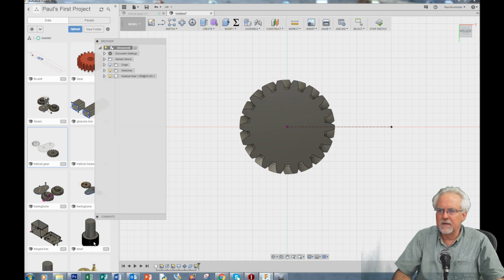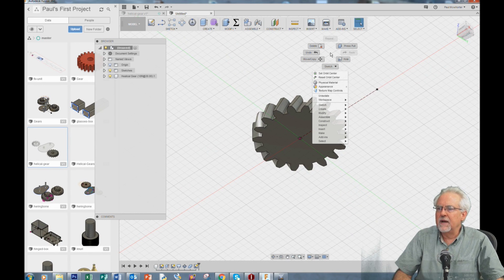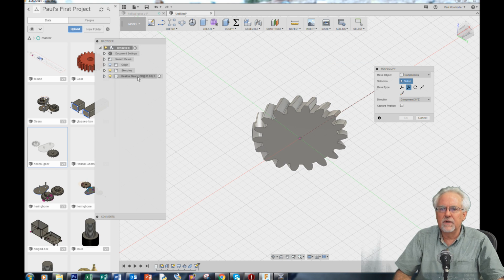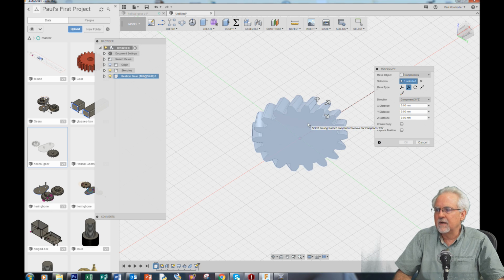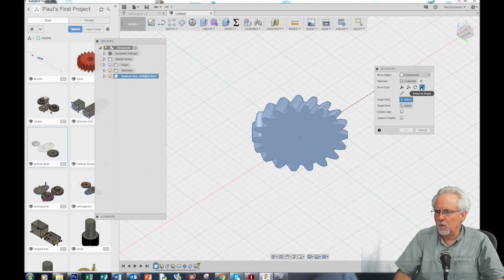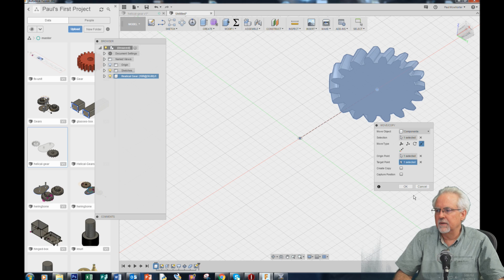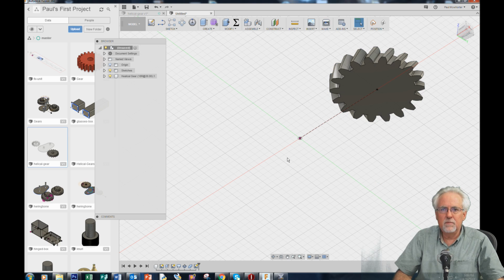Okay, so I'm going to say stop sketch, right mouse click, I am going to move. What do I want to move? I want to move a component. Now you notice over here it created the gear as a component, and that's good. It makes it easy to work with. So I'm going to select the component. Okay, I want that component. I want to do a point to point move, so I get point to point. What point do I want? I want that point, and I want to move it to that point. Okay, I got that thing moved.